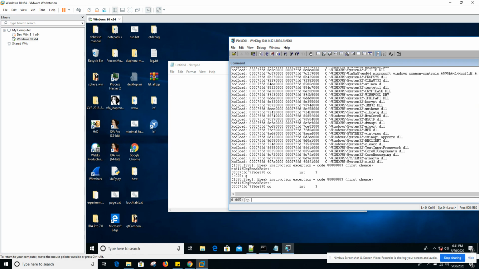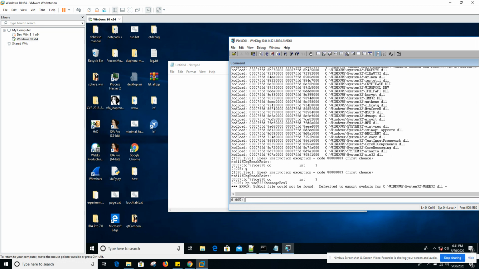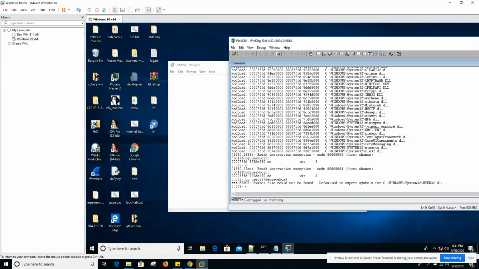Now we are going to set a breakpoint at user32 MessageBoxW. So now the breakpoint is set. This API is exported by user32.dll and now we'll continue execution.